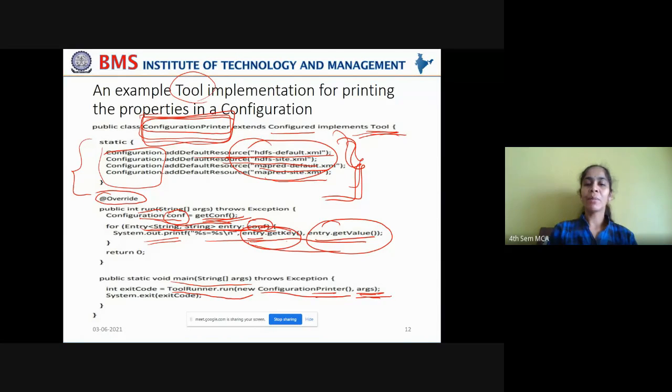Those will be passed as command line arguments by executing this configuration printer class, and you're handing it over to the run method of tool runner class. And as long as the configuration values are fetched from all these files, this will be in a running mode. So it returns 0. But once all the configuration properties are fetched and no more properties are to be displayed, then it returns 1.